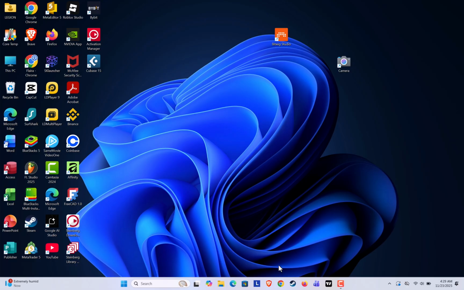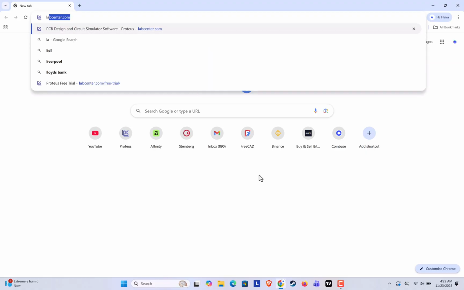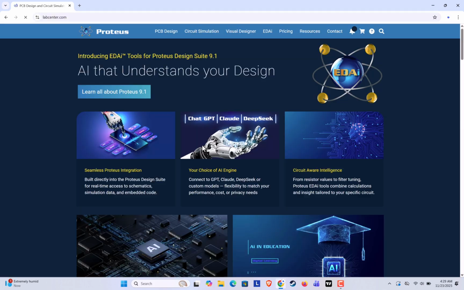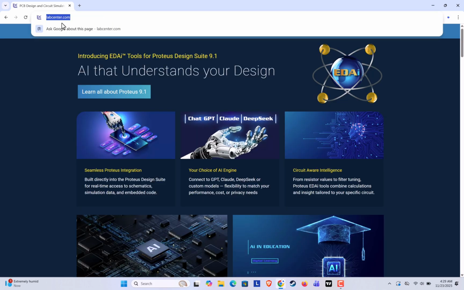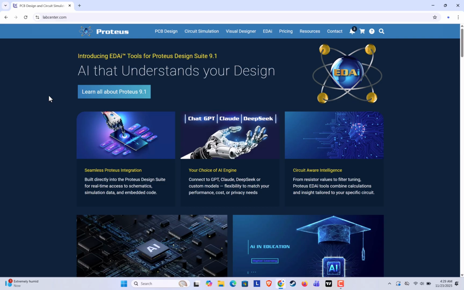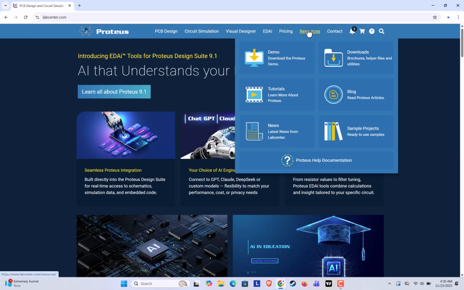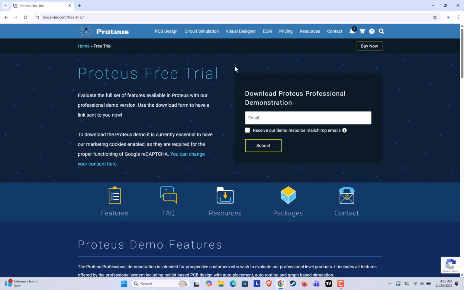First, open your web browser and go to the official Proteus website, labcenter.com. I'll leave the link in the video description so you can access it easily. Once the website loads, go to the top menu, hover over the Resources menu, and select Demo. You'll be redirected to the free trial page.